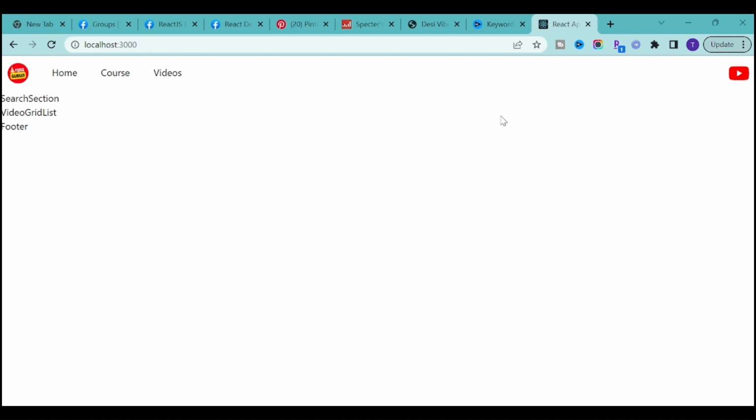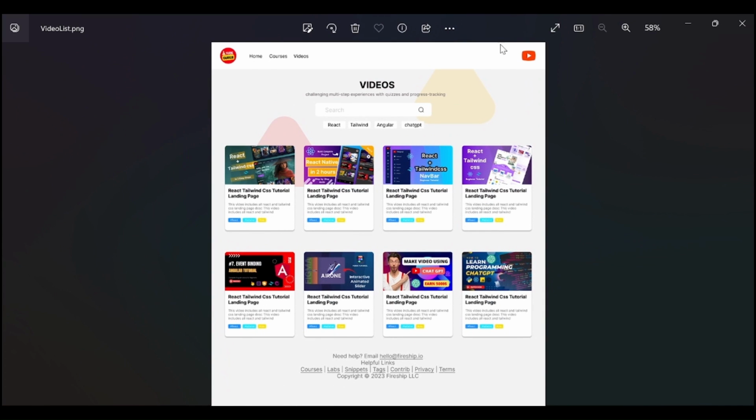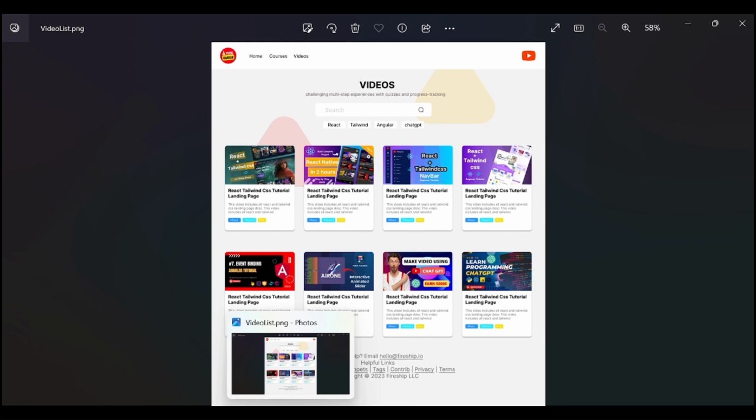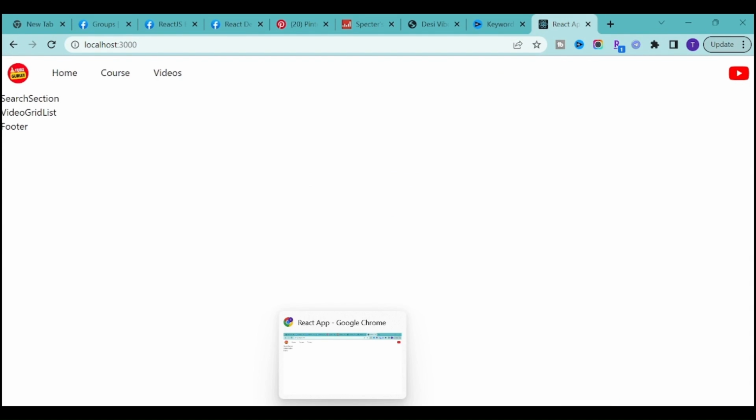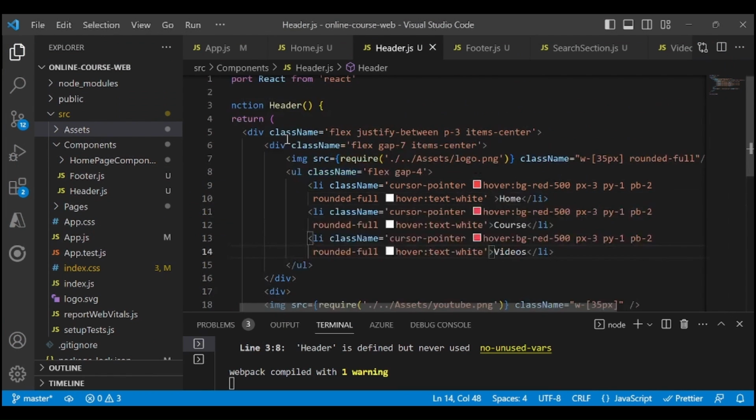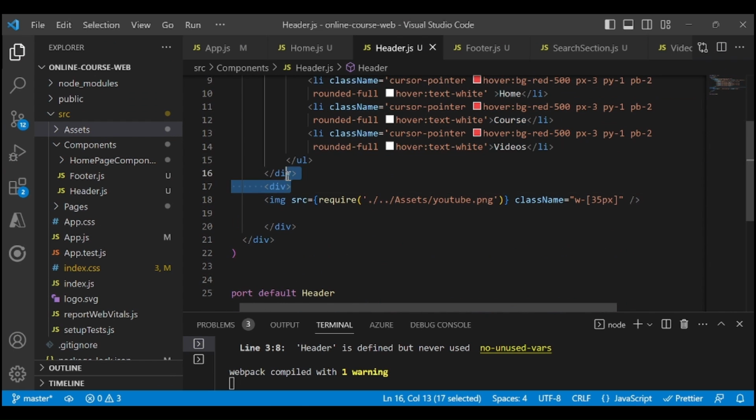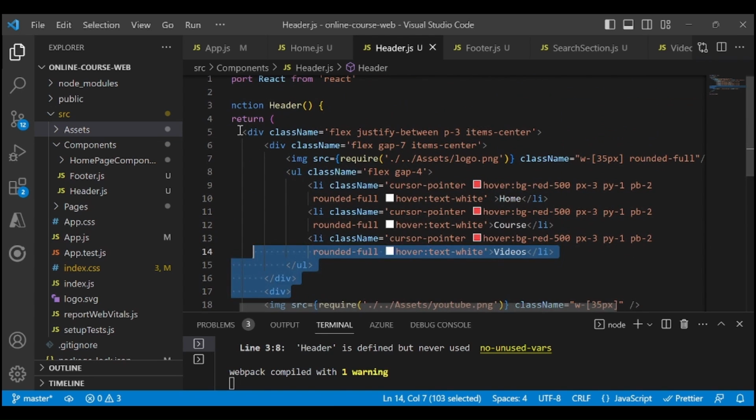Okay, and if you see on this one, it's a white color, and for all others it's a little brownish. So next we will do that. So this is pretty much it for this header section. We completely designed this header section, so whatever linking and all, we'll do it later.